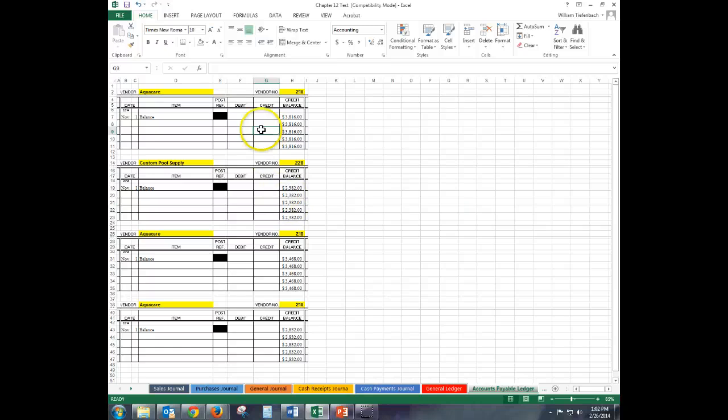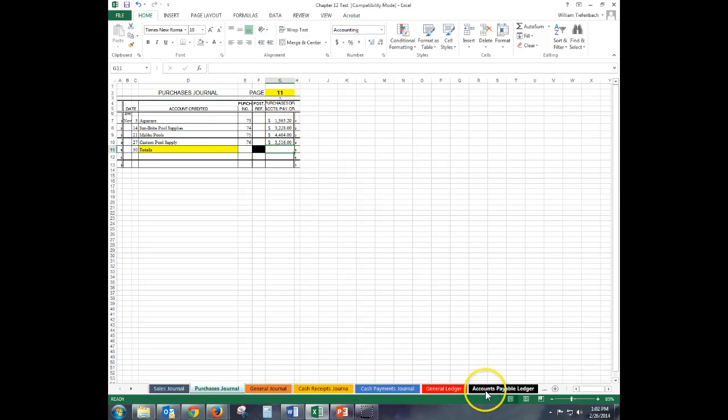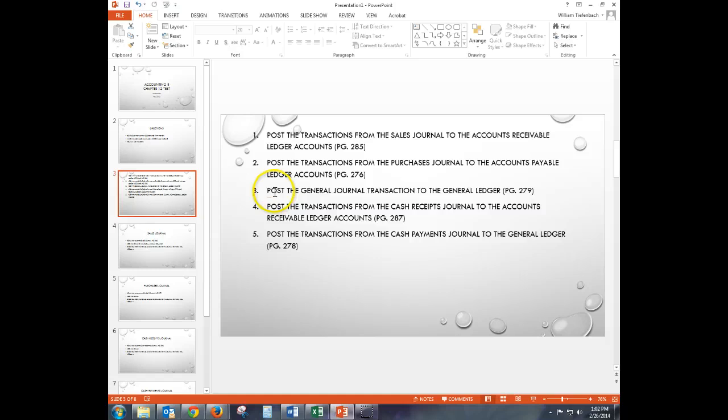And again, notice if we put an amount here, your totals are going to change. So you need to post those totals from the purchases journal into your individual accounts payable ledger accounts. Step 3, post the general journal transaction to the general ledger. This is on page 279.